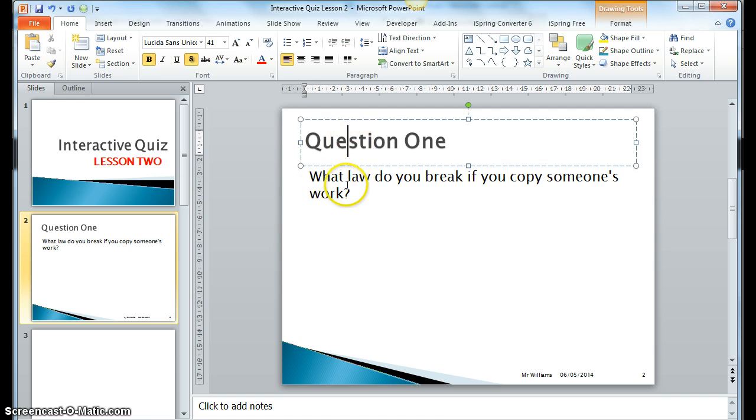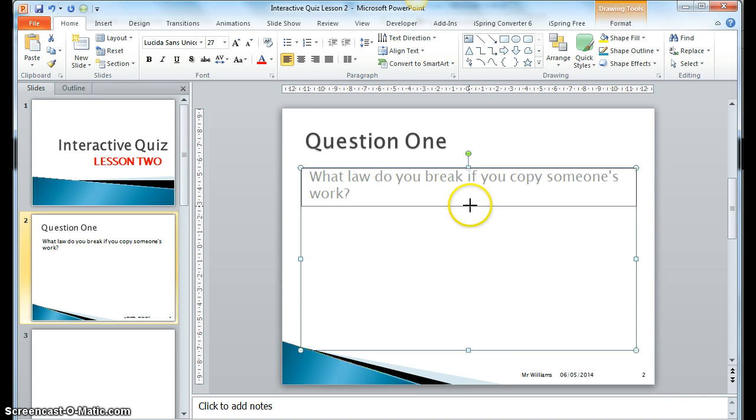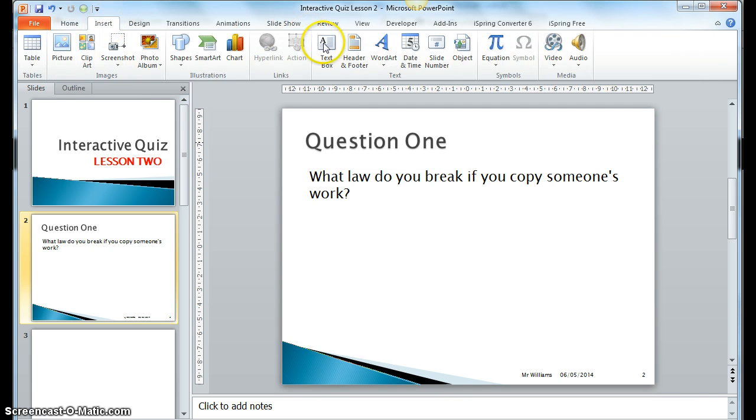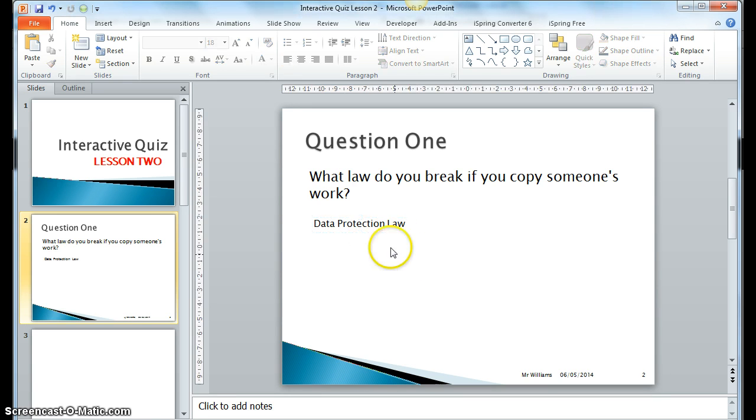So there is my question number, there's my question, and underneath I'm going to put 4 boxes for my answers. So I'm just going to drag this big box up here because I don't need to write in it, like that. So I've got space here. And I'm going to create the boxes using text boxes. So I'm going to go to Insert, Text Box, and I'm just going to drag a box like this, and I'm going to write in my 4 answers. 3 of them are going to be wrong answers. So my first answer is going to be wrong. I'm going to call it Data Protection Law. Now this doesn't look too good as a button, so let's improve the layout.